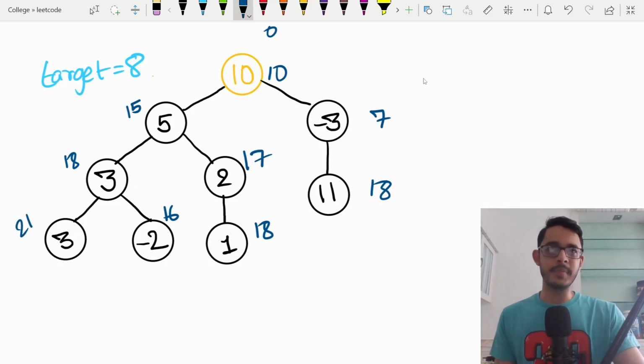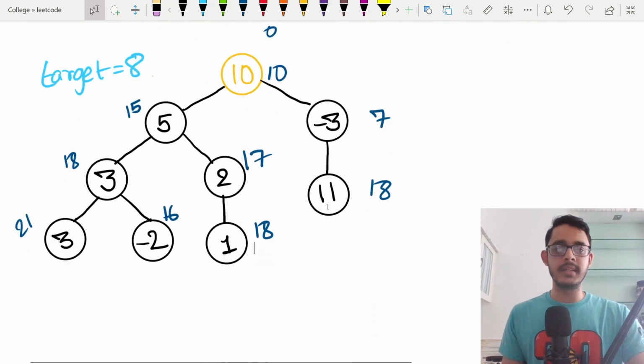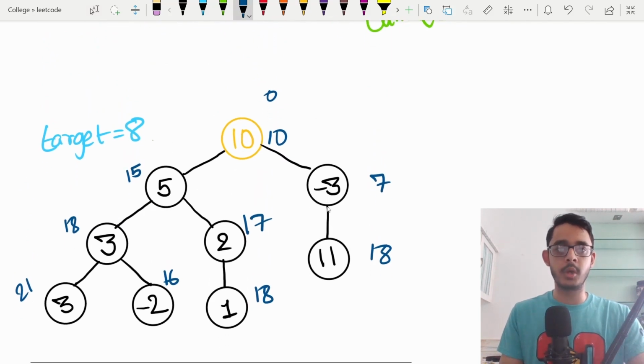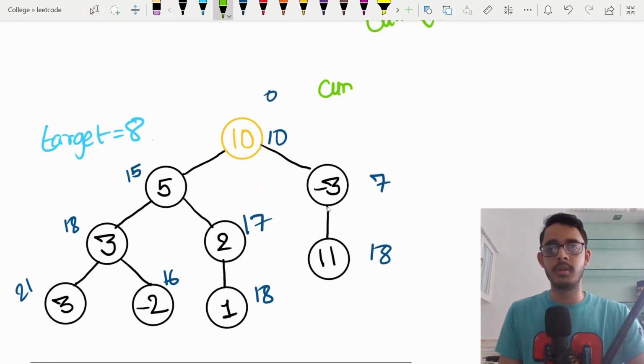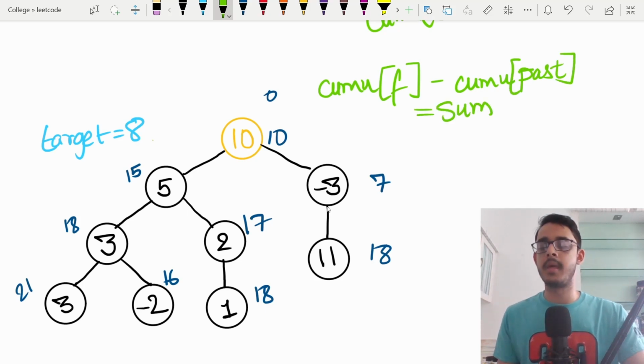Now, there's something very, very interesting happening. Previously, what we were trying to do was subtract both of these cumulative sums to get the sum of this query, right? Mathematically speaking, we were doing a cumulative of some future value minus cumulative of some past value, and you were getting the sum.